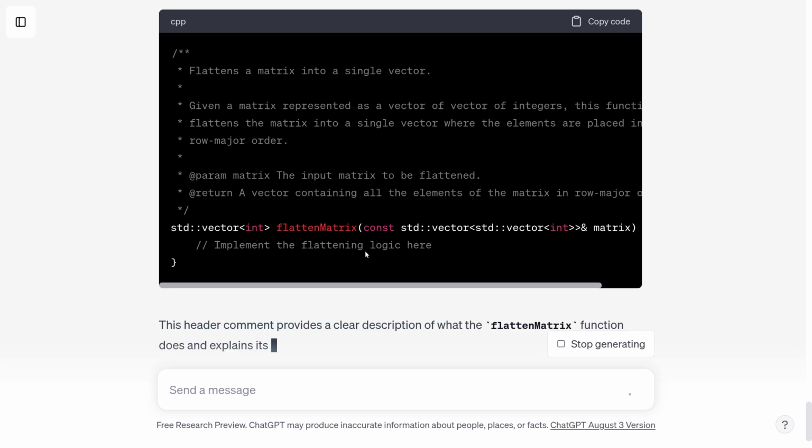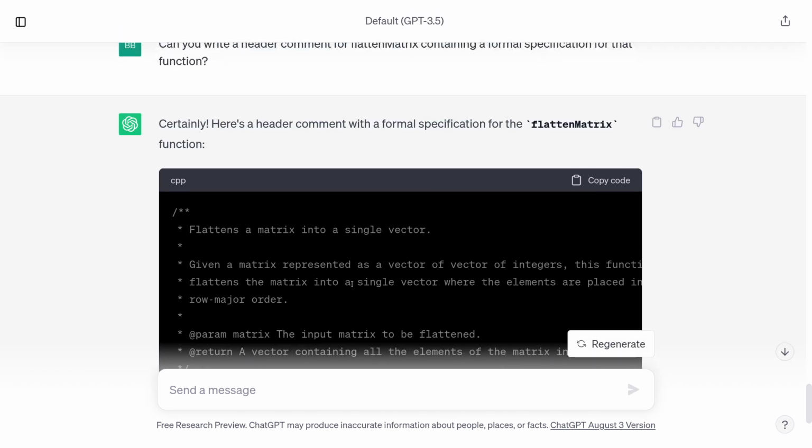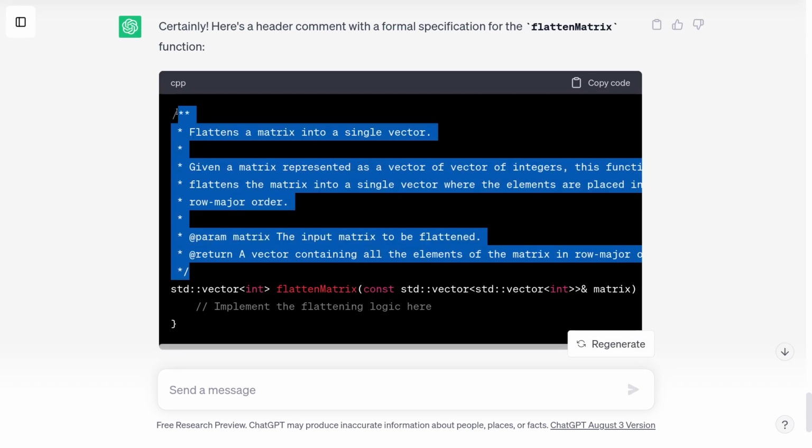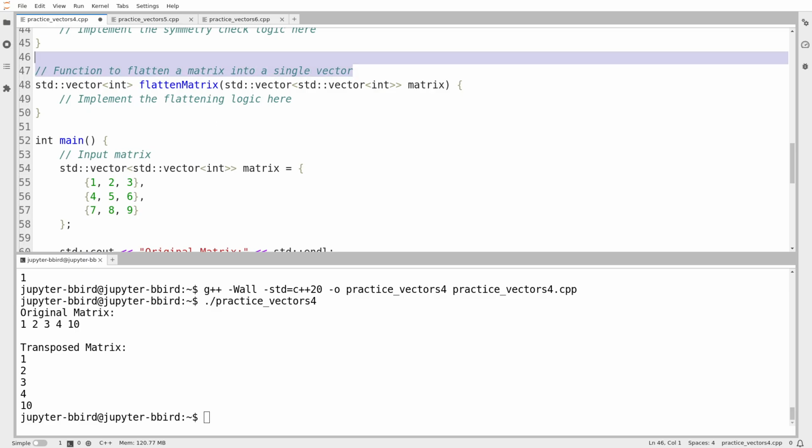And here it is. So it said a bunch of stuff. I'm going to ignore most of what it said. Here is a formal specification for the flatten matrix function. Hopefully, I haven't read it, but hopefully it's along the same lines you might see on a midterm question. So I'm going to add that there.